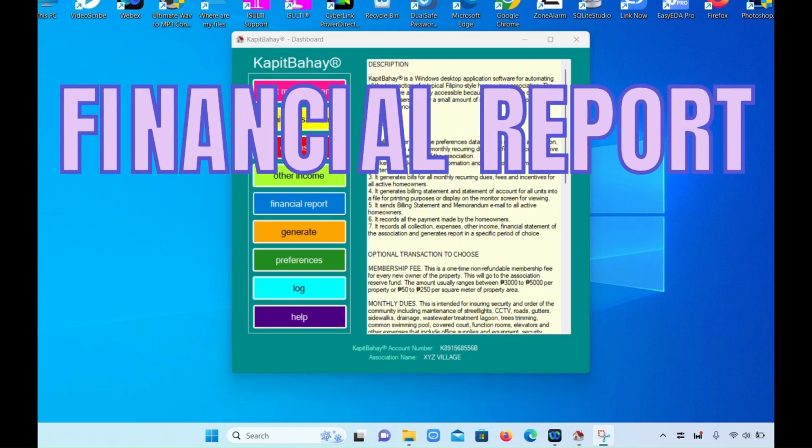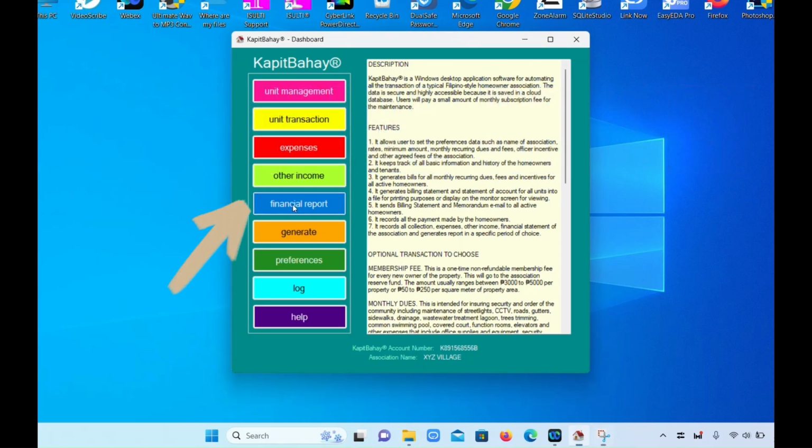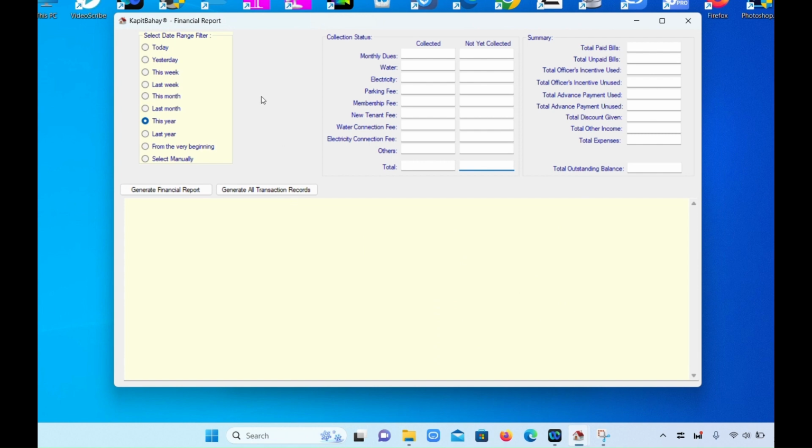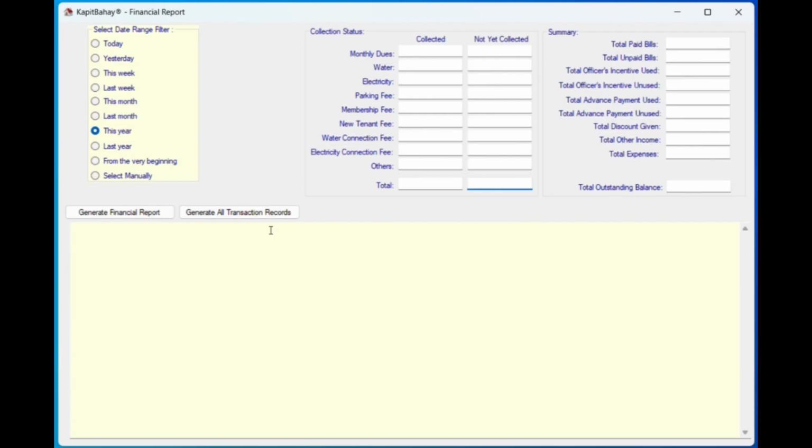The Financial Report button. This is where you can generate a financial report of the association in a specific period of choice. The generated report will show the following: total bills payment not yet collected, total bills payment collected, total expenses, total officers monthly incentive used, total officers monthly incentive unused, total advance payment used, total advance payment unused, total discount given, total other income.